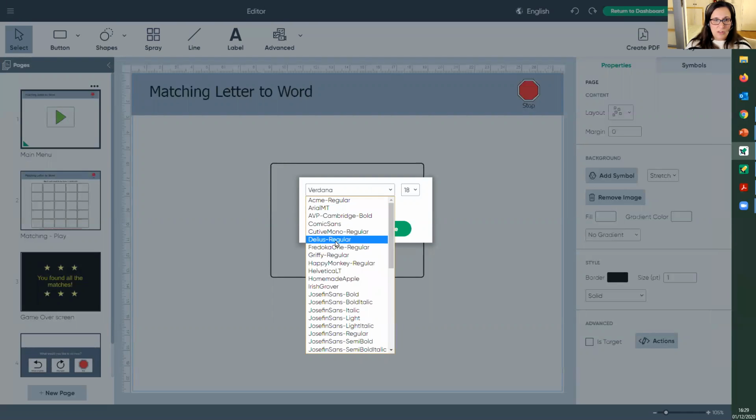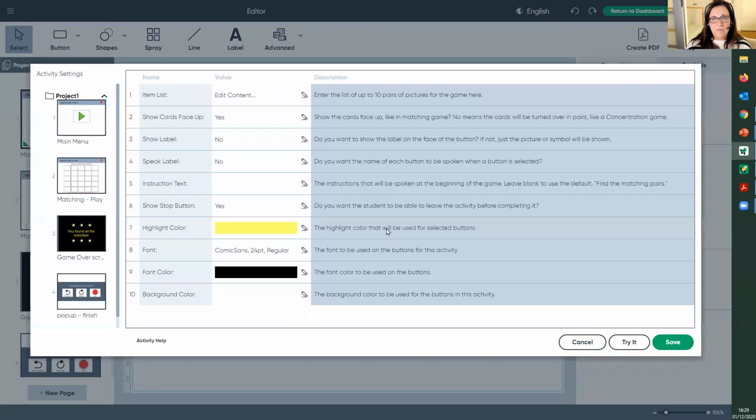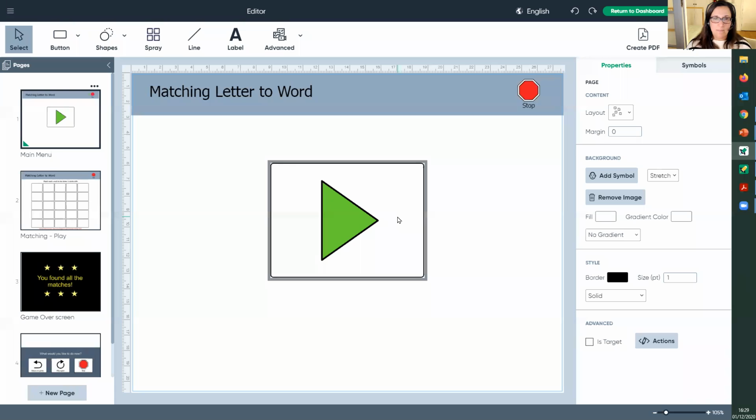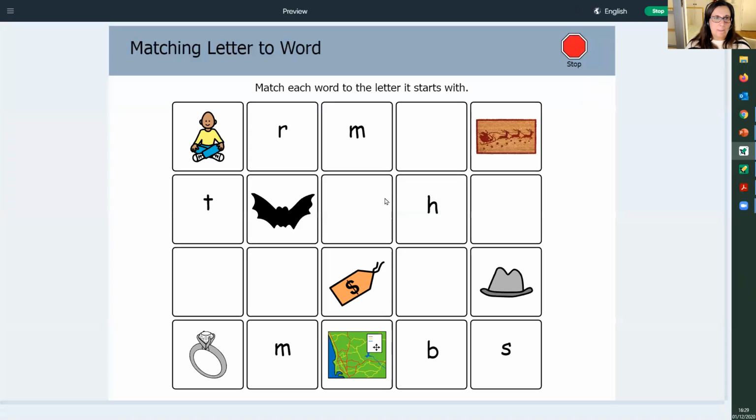Let's do that to show you. Let's do Comic Sans, and we'll make it a bit bigger there. Save. Now I can try it and see how it works. Save changes. All right. And now let's play. Okay. Let's see how this works.